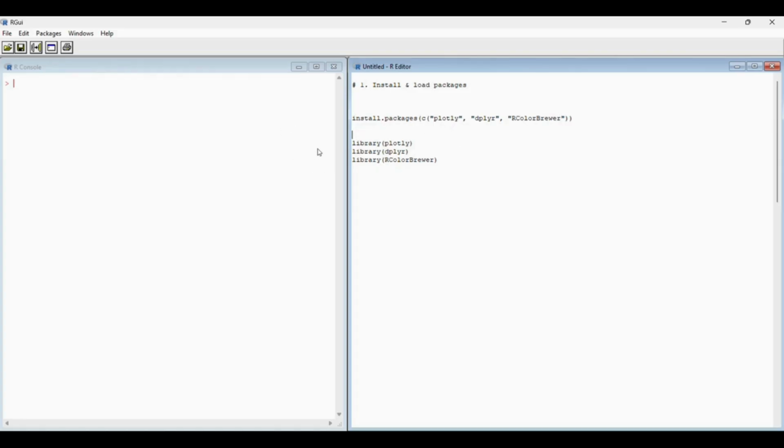So the Plotly package creates interactive 3D plots, allowing clicking, zooming, and rotating. dplyr is used for manipulating the data, selecting columns, filtering, etc. And RColorBrewer gives us beautiful color palettes for our points. If you don't have them, as I already told, you can install them with this command. And for using them in R, we need to recall them.